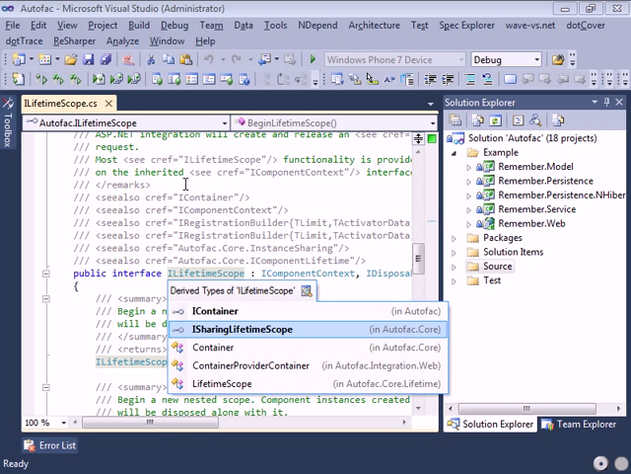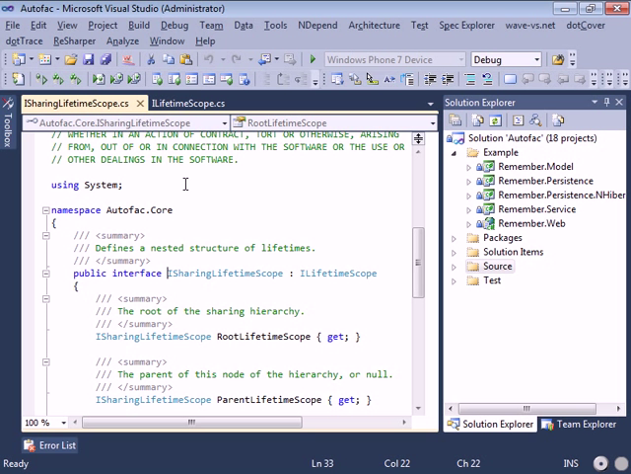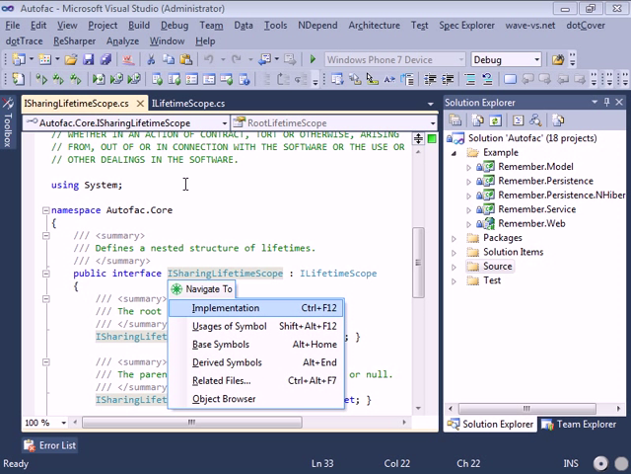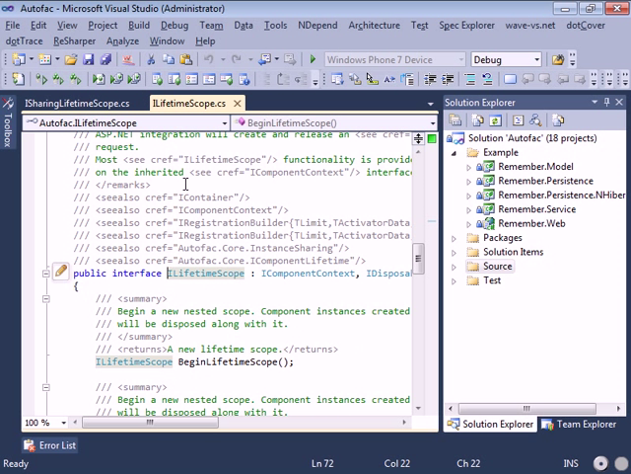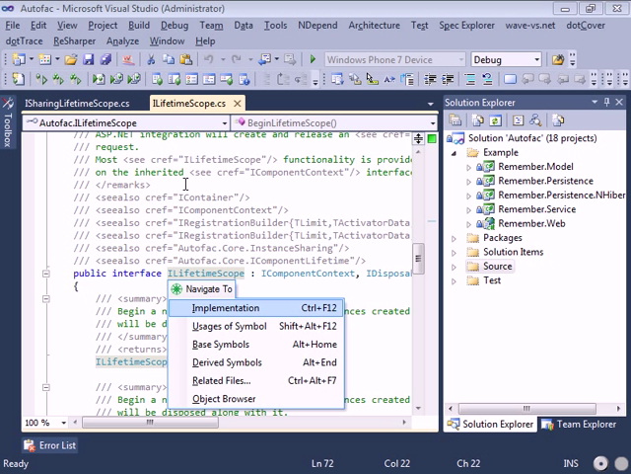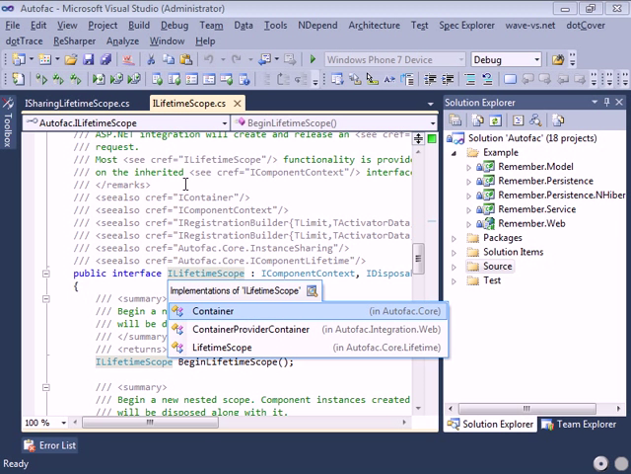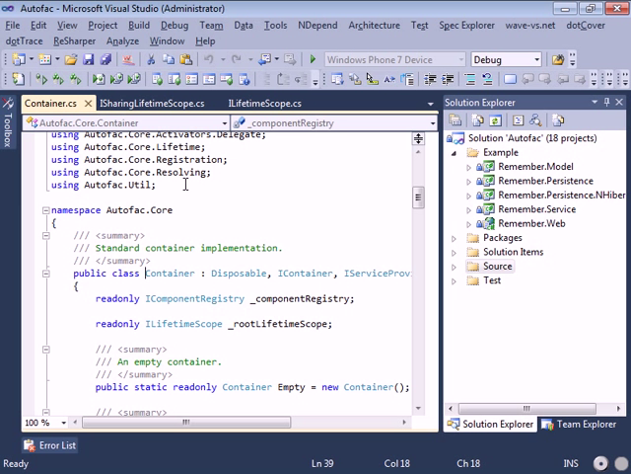So let's go to ISharingLifetimeScope, for instance. Now from this location, I can get back to ILifetimeScope by opening up this menu again and going to base symbol. Now, just like we found all the interfaces and classes, I can also look only for the implementations, so only for the classes that actually implement this interface. And that gets me the 3 classes that I get here. Let's go to Container, for instance. So we found a class that actually implements this ILifetimeScope interface.